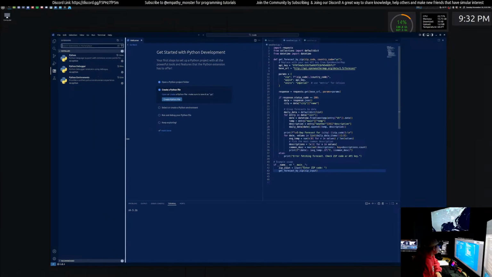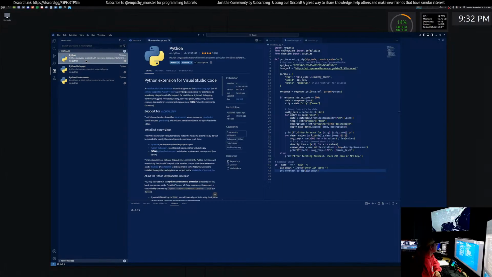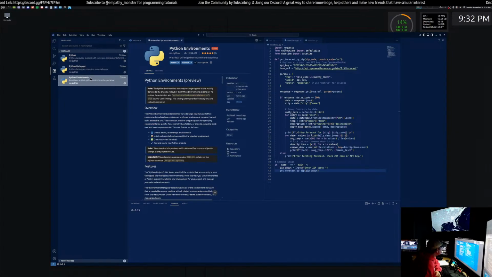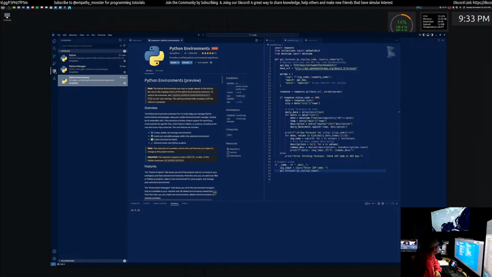So there's one called Python language support with extension access point. There's a Python debugger, Python environments. Oh, okay. Oh, these are already installed apparently. I guess I got the one. There's only 3 of them here that I've installed: Python environments, Python debugger, and then just Python. So they're all installed and enabled.